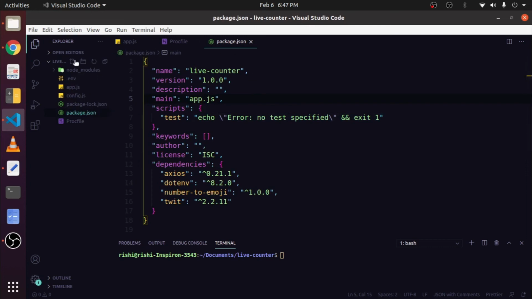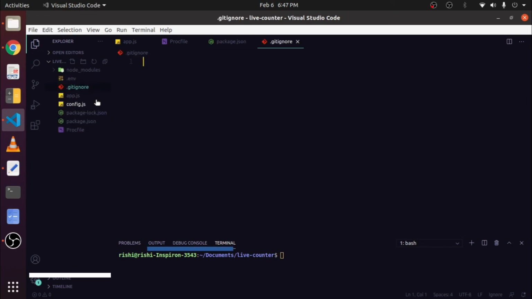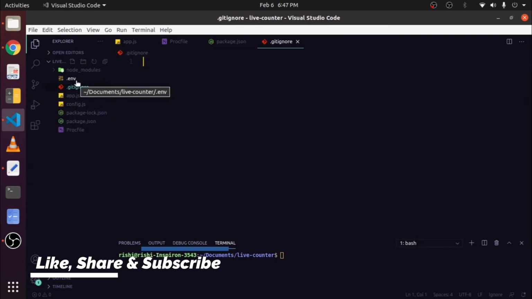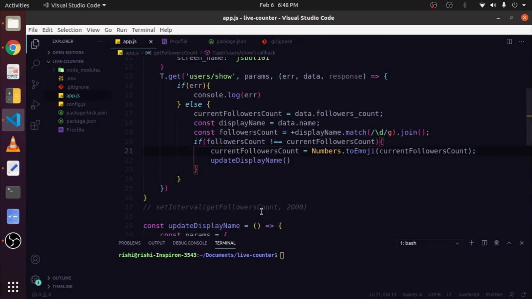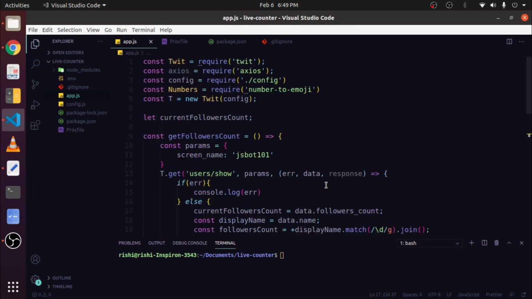And after that, create a new file called .gitignore like this, because I don't want to push the .env file and node_modules. So just type .env to ignore your .env file and type node_modules like this. Now open your app.js file and comment out this code, so it will run this function automatically after every 2000 milliseconds, and then save this file and make sure everything in your code is working fine.